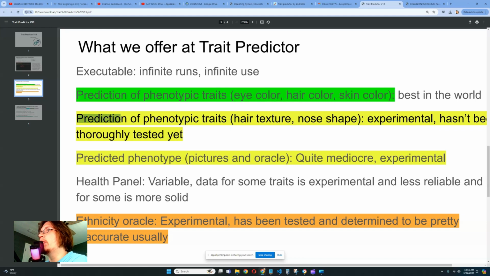For the prediction of phenotypical traits such as hair texture and nose shape, it's quite experimental. It hasn't been thoroughly tested. I made it, and I have some doubts about whether it is very legitimate. But it is there. For the predicted phenotype pictures and oracle, it is also quite mediocre and experimental once again.